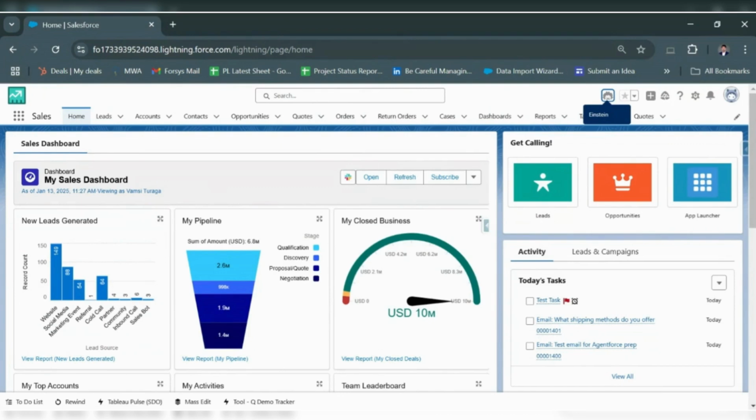Now that we have seen the flow of the demo, let's explore how this works real time in a Salesforce instance. I quickly logged into my Salesforce instance using my username and password. What you're seeing now on the screen is the home page, which is basically the landing page of Salesforce, where you can view various reports and analytics.